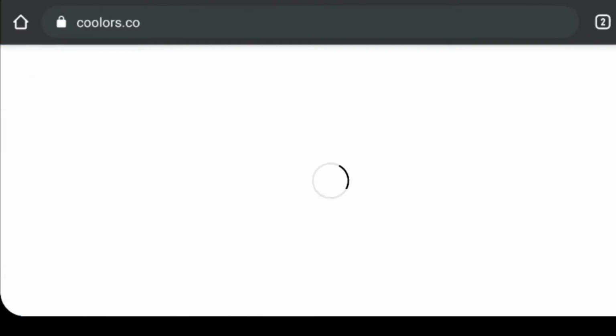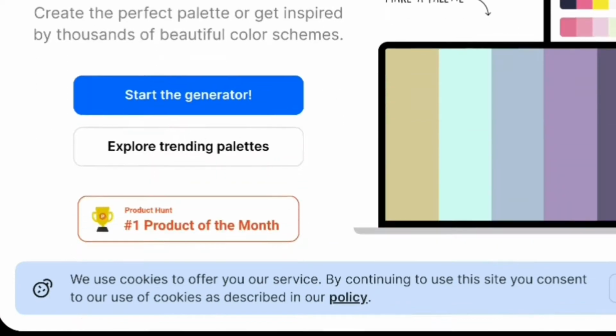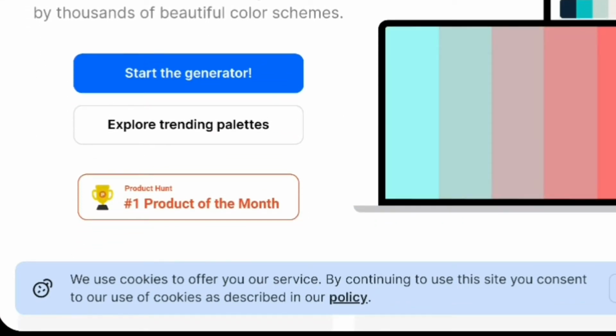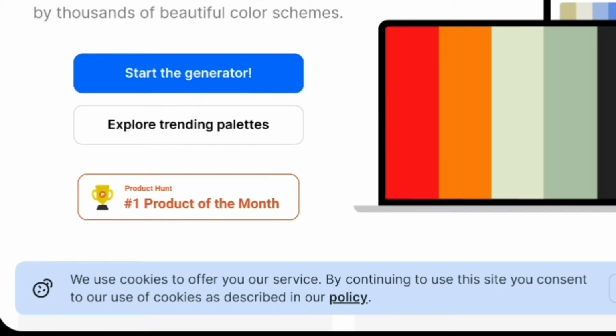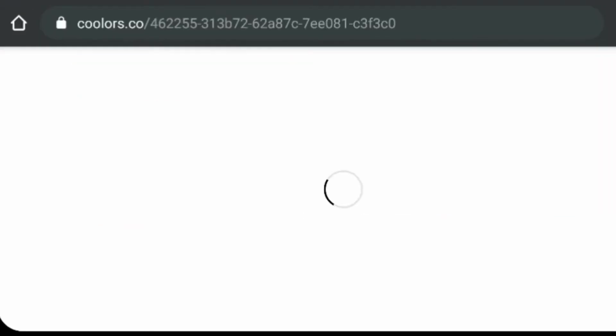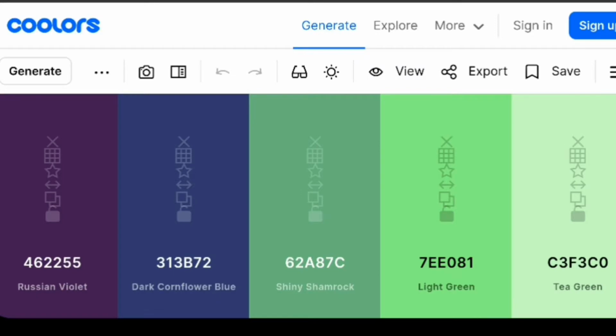I'm hoping I won't get a weird color combination because I'm still a beginner at bullet journaling, and I have yet to figure out how to create the kind of aesthetics experienced BUJO planners make. So here we go, what are we getting? Our palette picker gave us Russian violet, dark cornflower blue, shiny shamrock, light green, and tea green. So I guess we're going for the matchbook theme with purples, blues, and greens for the color palette. I'm not sure how that's going to turn out, but it should be interesting. I'm not confident with the whole thing, but yeah, let's see what happens.